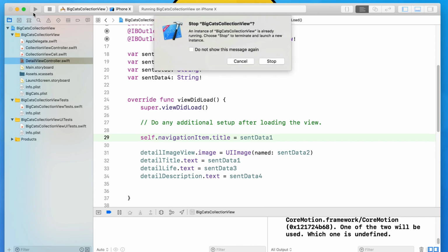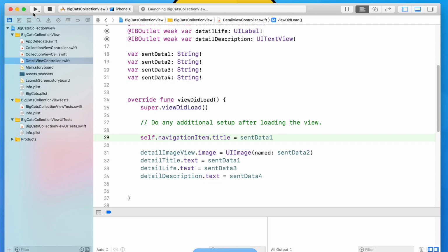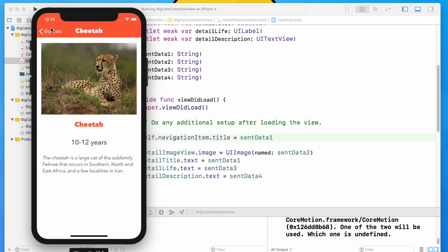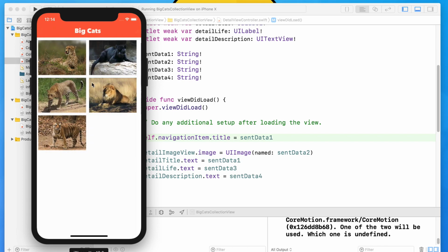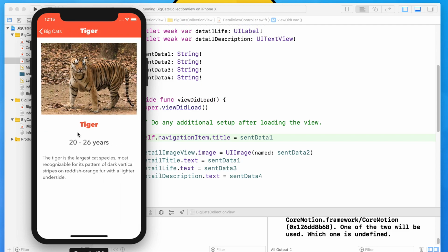But that's quite funny. So now then the actual navigation item will have the title of said animal, said big cat, in its navigation bar. So bring it over. It says cheetah. It says jaguar. It says lion. It's pretty cool, isn't it? I'm very, very impressed with it. Very, very impressed. So there we go.